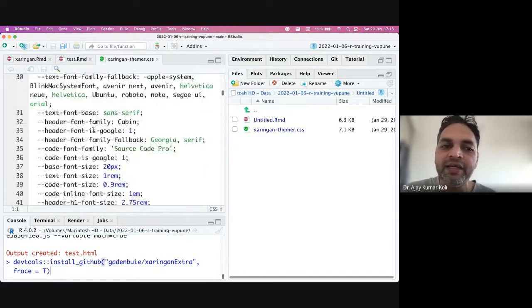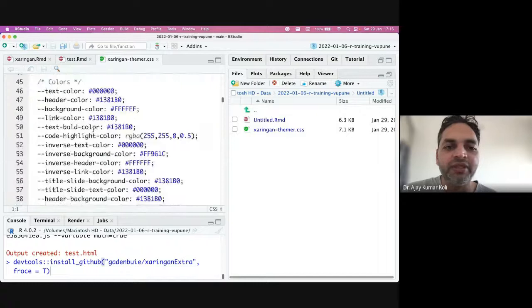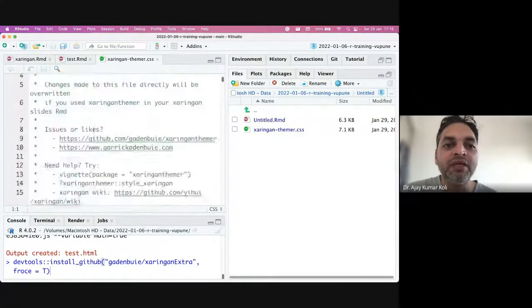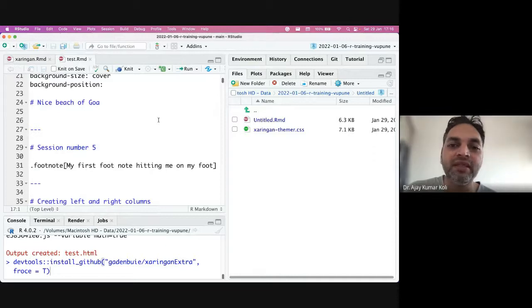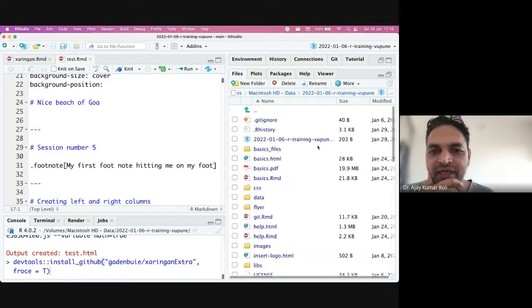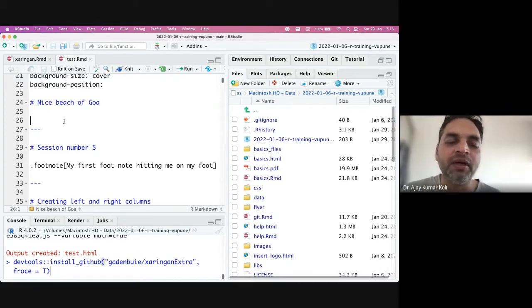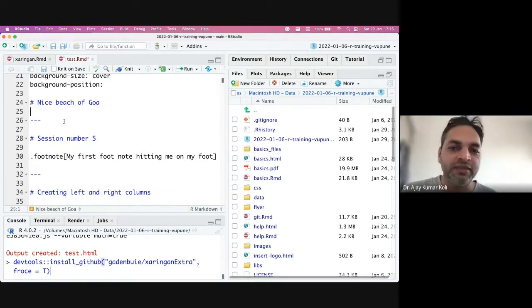Each and everything you can change completely. And to do it easily, that is the purpose of the xaringanthemer package. So you can use different themes for the slides. That is possible, but of course we need some more training. Even I need more training in that, because even I don't know much about how to make all the changes in the CSS. But yes, it is possible.